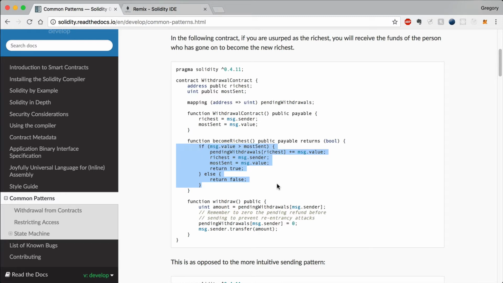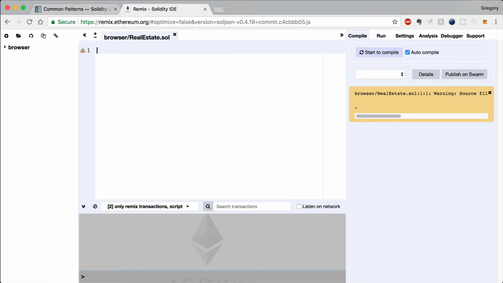Just basic stuff. The next thing I wanted to show you is Remix, and this is where we will actually write the code to our smart contract. Remix is a browser-based IDE put out by Ethereum, and it makes it really easy to get started. It allows you to create, publish, and debug all your smart contracts without having to configure any kind of development environment locally on your computer.